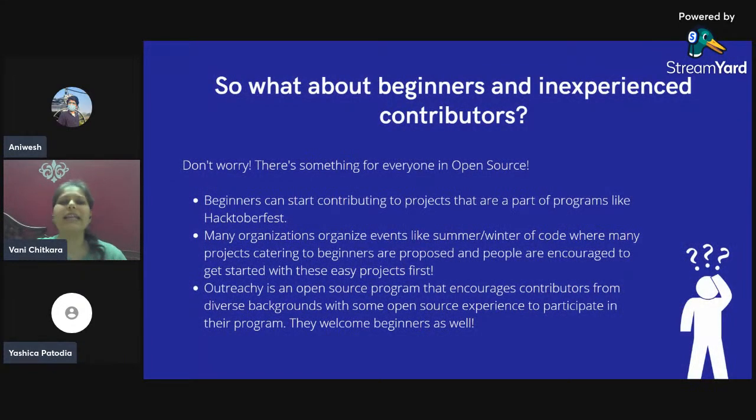So, about the beginners and inexperienced contributors who are thinking that all of these programs are very intimidating, like how should I start contributing? For the beginners, I would recommend that you start with Hacktoberfest, because a lot of beginner-friendly projects are part of Hacktoberfest, and many organizations like Girl Script Summer of Code and Script Winter of Code organize such events. They also have a lot of very beginner-friendly projects, and the mentors out there are very friendly and can help you with all your doubts. And for beginners, Outreachy is also a very good program if you are a total beginner, because they don't judge you on the basis of your past contributions to open source. So if you want to try your luck, you can definitely apply to Outreachy as well.